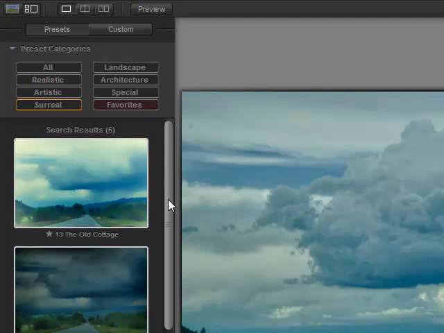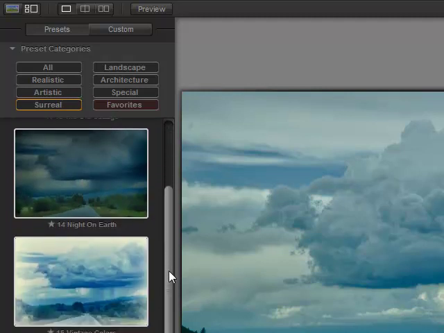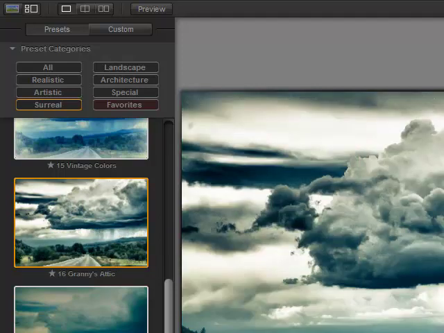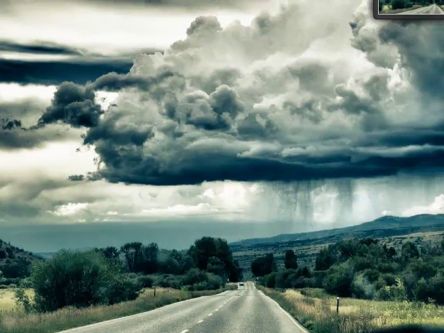Okay, let's go ahead and do this. I'm going to choose, which one did I want to do? Yeah, this one called Granny's Attic. Real nice big thumbnails you get here to get you a good idea of what effect is going to come in. This one is looking a lot like one of those bleach bypass processes.